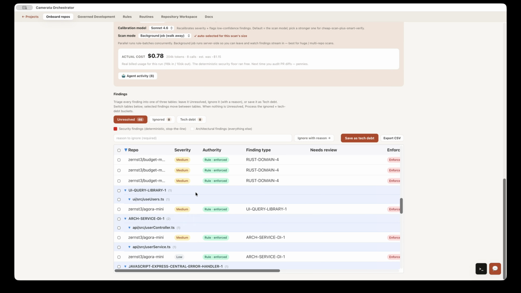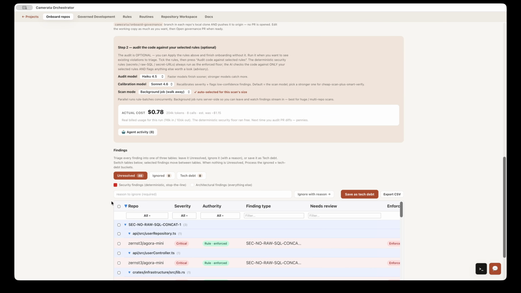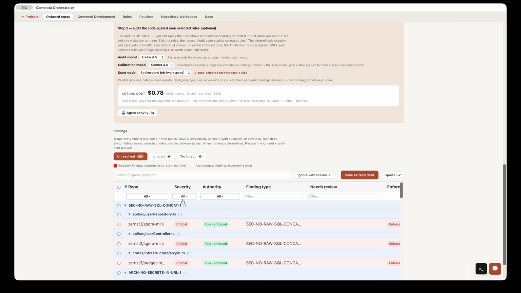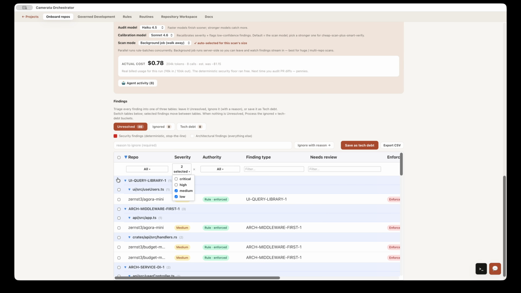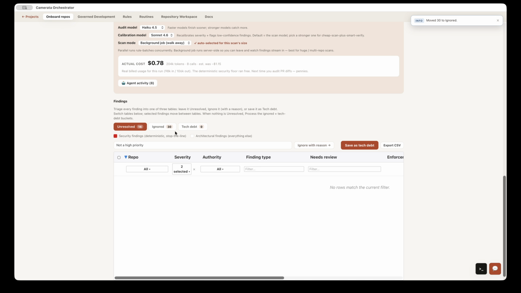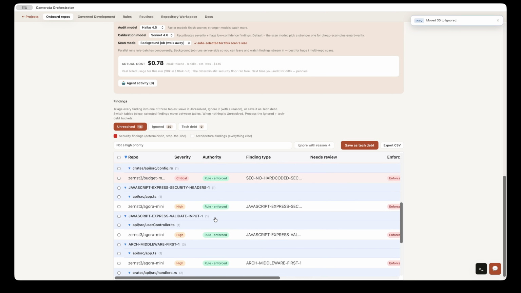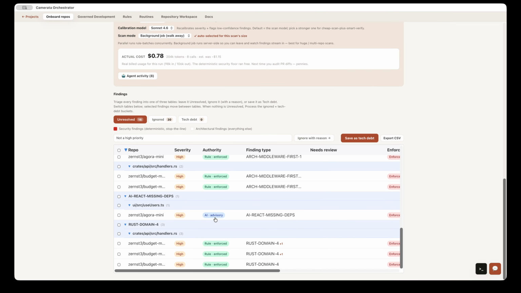And what I am going to do here is show you what happens next. So I'm going to first filter this by severity. I'm going to take the mediums and the lows, select all of them, and ignore them. And I'm just going to say, reason being, not a high priority. So then I'm going to ignore with reason, and that's going to move to the ignored table. So now all we've got left are the criticals and the highs.